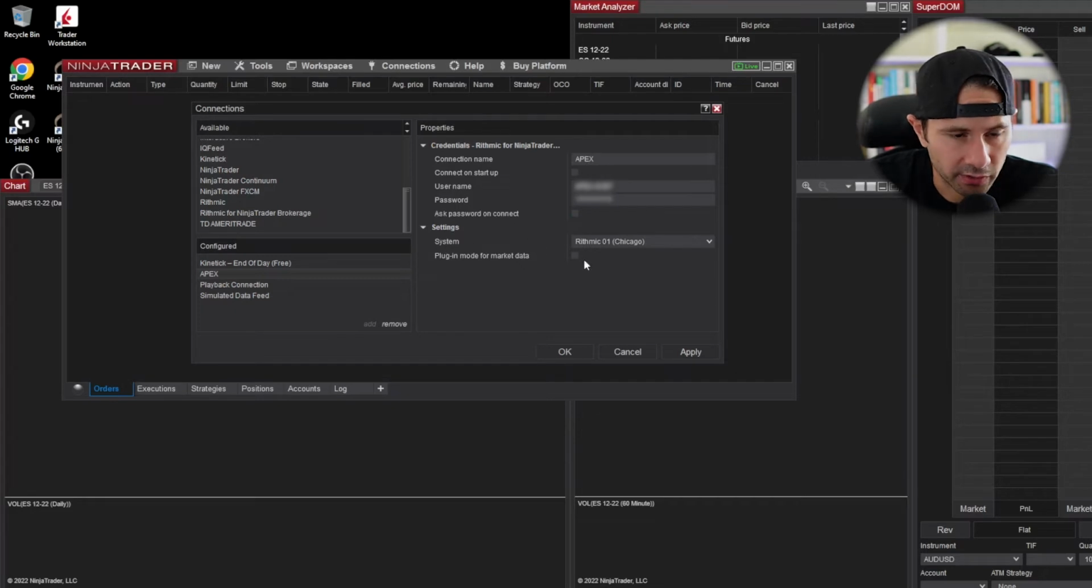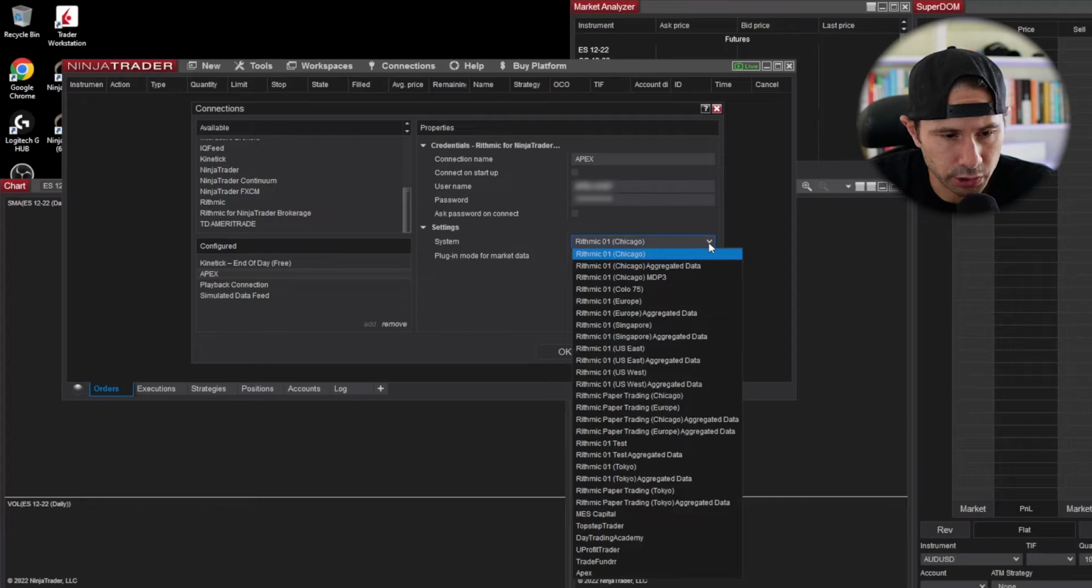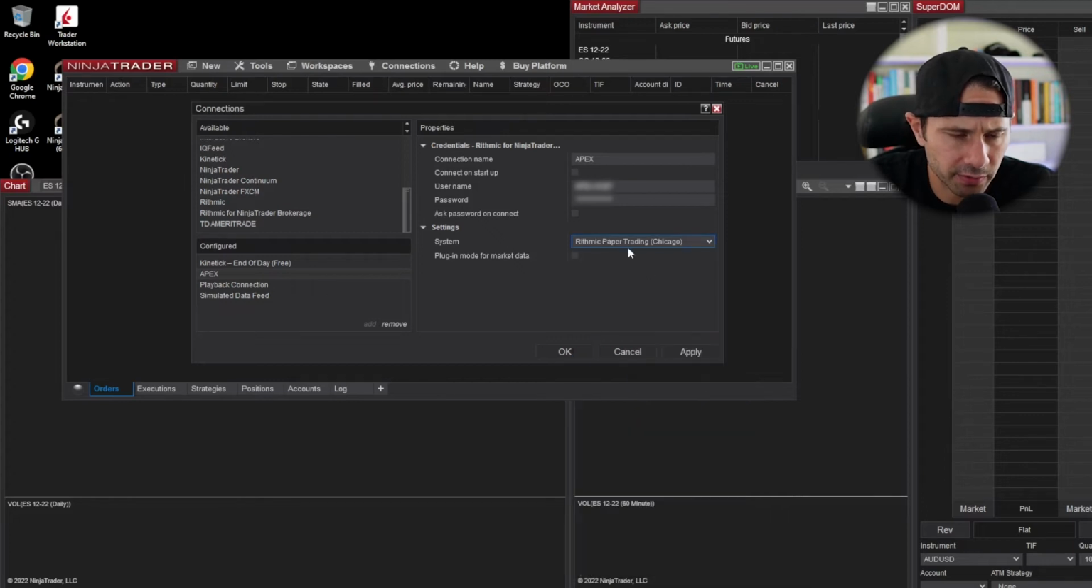On Settings, this is very important, right? With Rhythmic, on a funded account, you will need to put the option on Rhythmic Paper Trading Chicago, right? If you have different brokers, they have different requirements, but they always share with you the type of system that they use. But for the evaluation it is Rhythmic Paper Trading Chicago. All right. Plugin mode for market data unchecked.